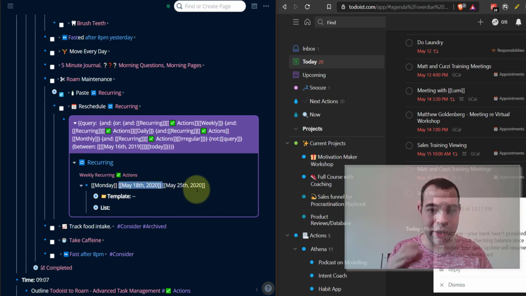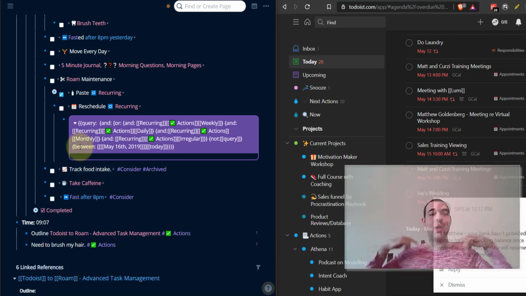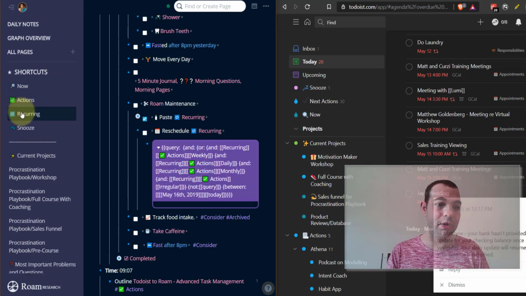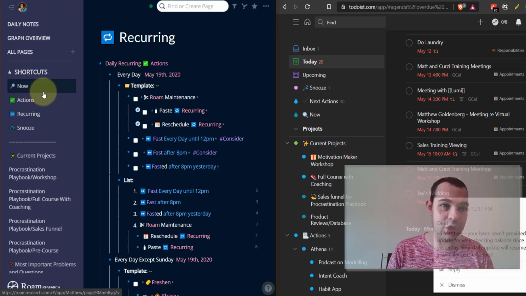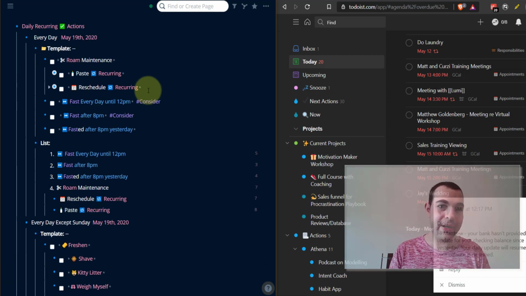I have all my recurring actions copied into today, and I have them set up to show next when they're due. So I'm going to show you now how I set up that system so that recurring actions work every single day. I'm going to go to my recurring actions shortcut right here, and you can see right here my recurring actions page.